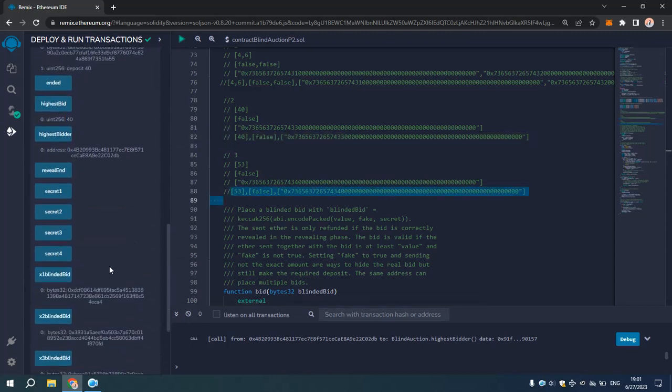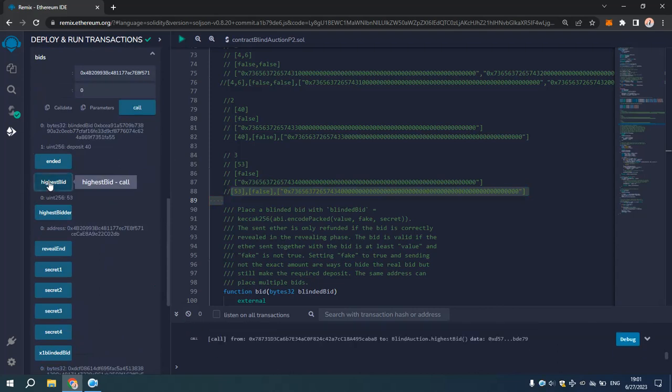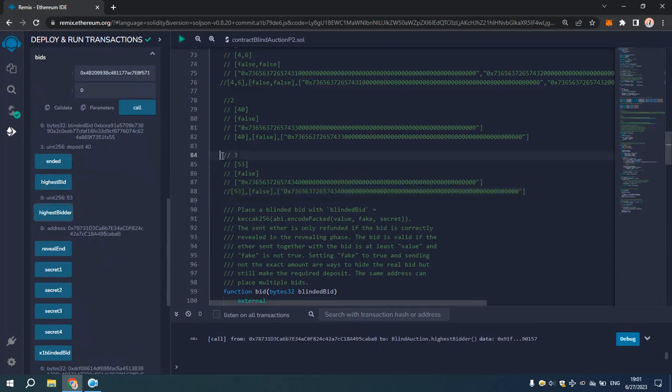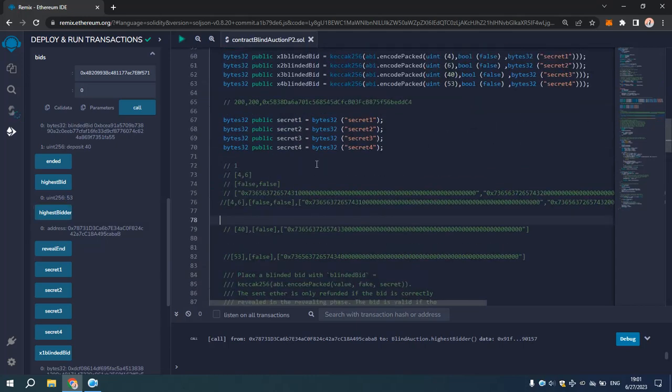And let's go to the last one, and let's copy, and let's do the reveal for this one. If we do the reveal, it's correct. The highest bid now is 53. The highest bidder is this guy. So now let me just delete these things, because we're already using the last update.